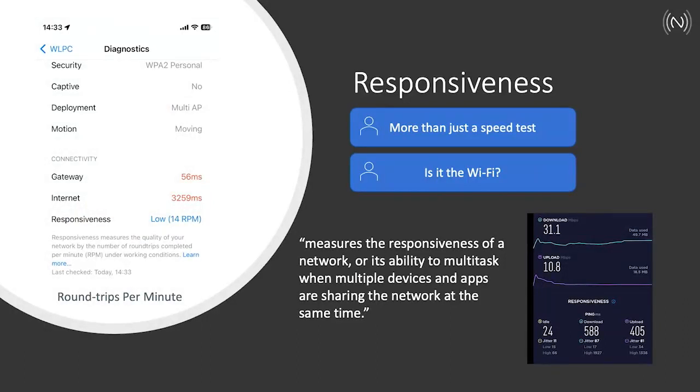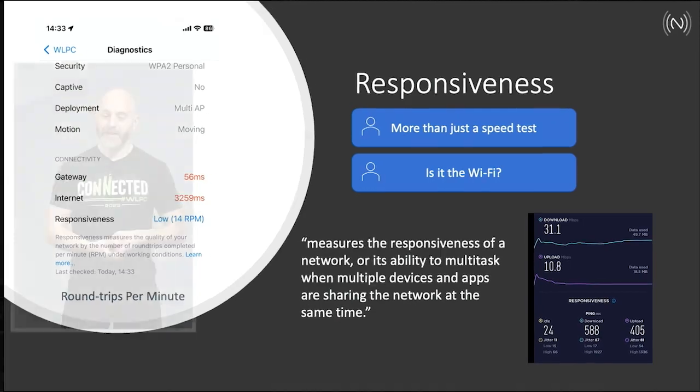So here's one which is not a metric that's built. It's a test, but I like to put it in here. Responsiveness. We all have that question: was it the Wi-Fi? Was it the network? The responsiveness test is a buffer bloat test. It's meant to measure how responsive a network is. Round trips per minute. It's constantly testing and works out how responsive the network is.